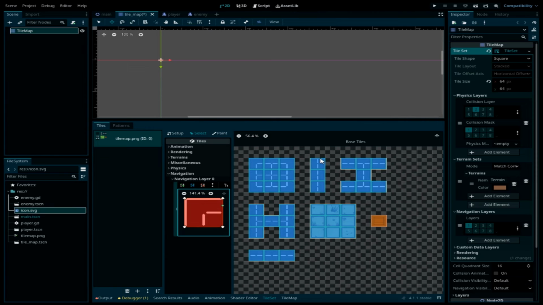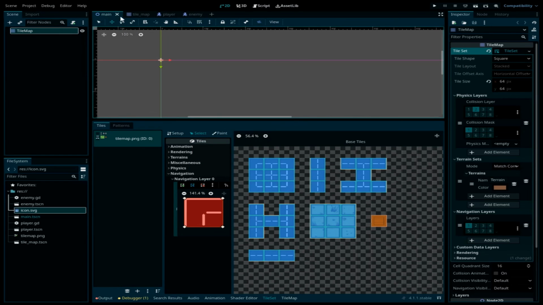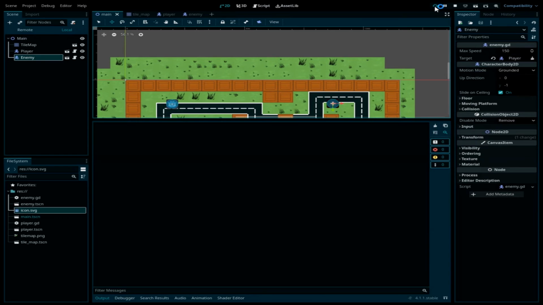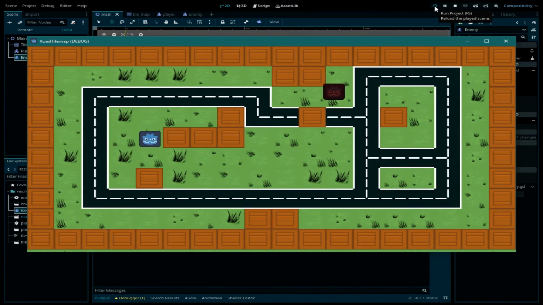So as you can see, all those tiles now have this navigation area. We need to save it. And now we can run the game again. And as you can see now, the enemy is following the player.